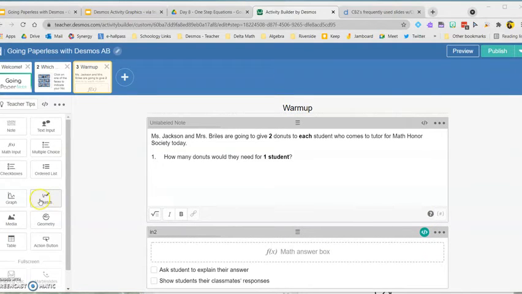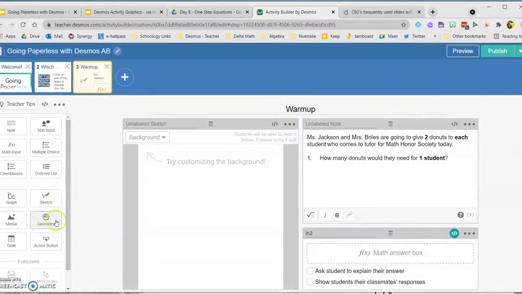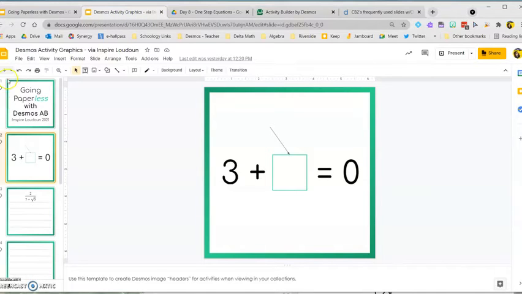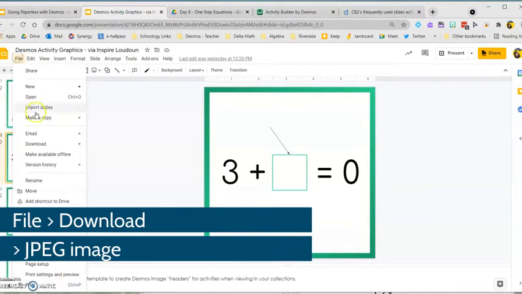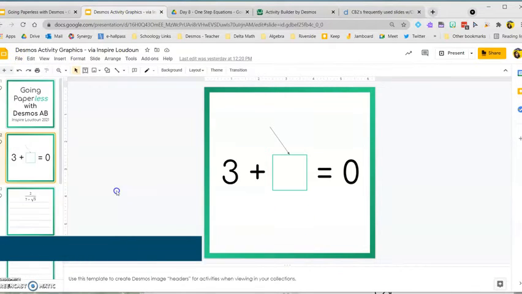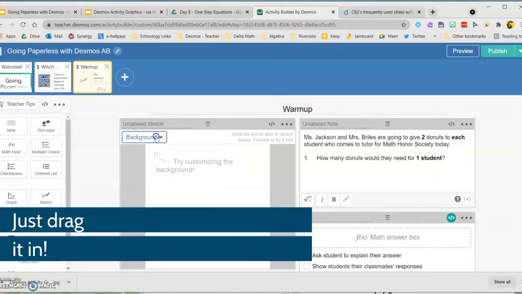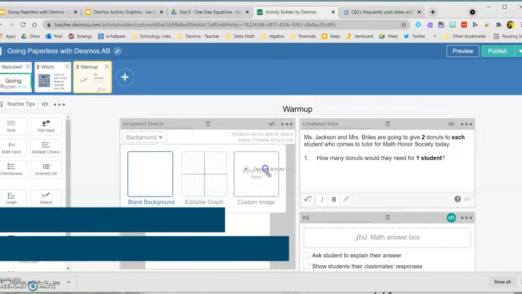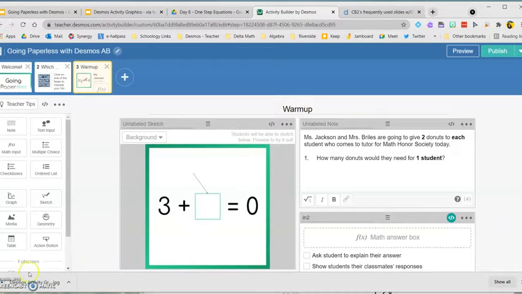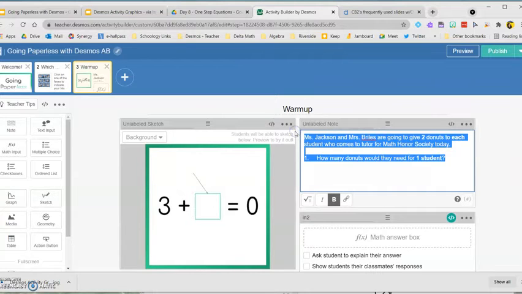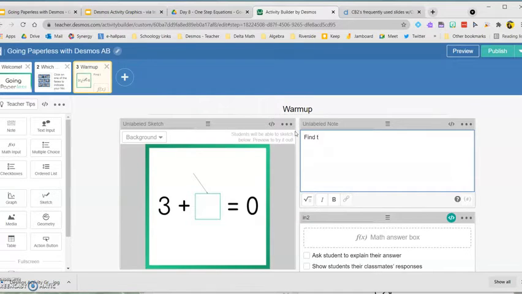I also want them to have that slide to be able to write on. So I'm going to go over here, add a sketch, download my activity graphic, and upload that as a custom background. Let's take a look at this warm-up again. It's going to update this to find additive inverse, something like that.